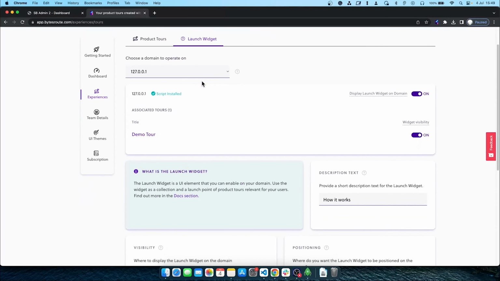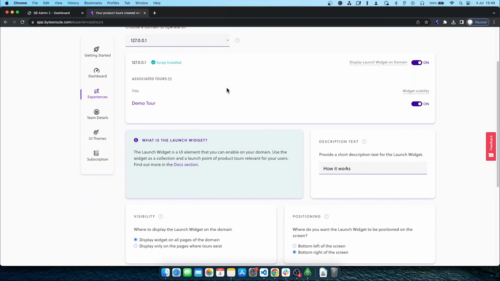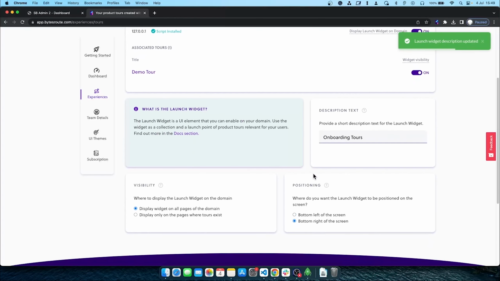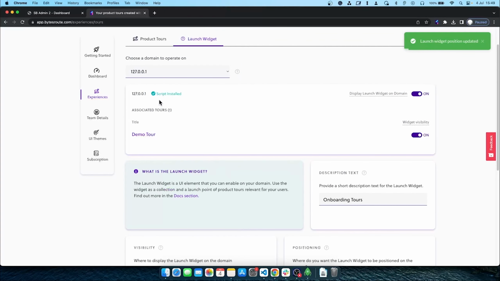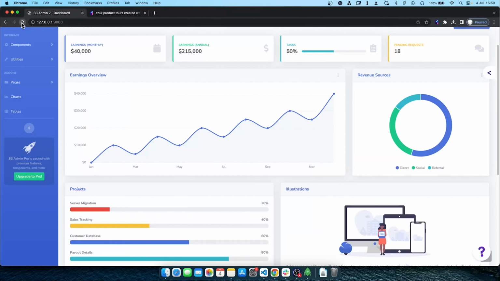Here, we have options that we can customize, such as the description. Moreover, in terms of visibility, we have the option to display the widget on all pages of the domain, or only on the pages where the tour exists. We have the option to change the position of the widget on the page. Let's select the left side and see how it looks. The widget is now displayed on the left side, and if we click on it, we can see that the description has also been updated.